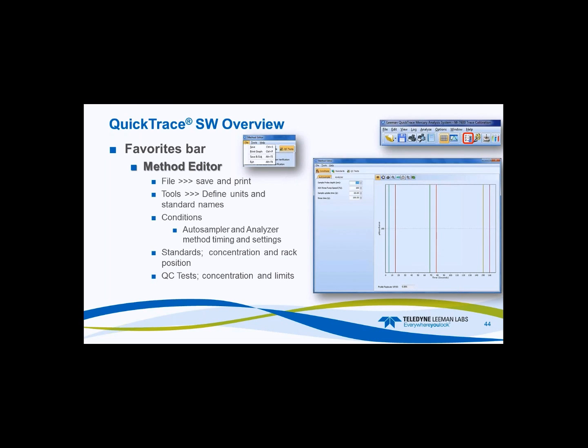Under method editor, this is right up here. It has the little Erlenmeyer flask on it. This is where all the basic functions for that method happen. You can file, save, print graph, and then you have tools. So in the tools, you can define units and standard names. So this will be the second place where you can do that. You also can make that happen on the sequence UI.